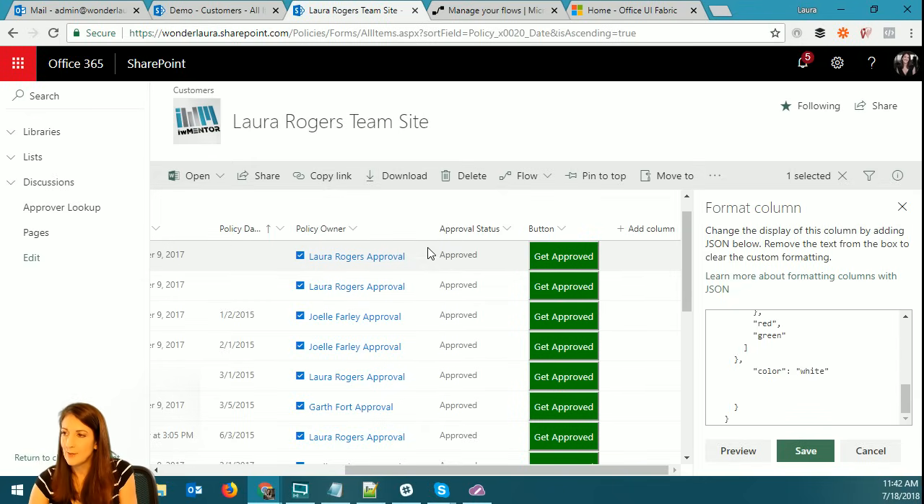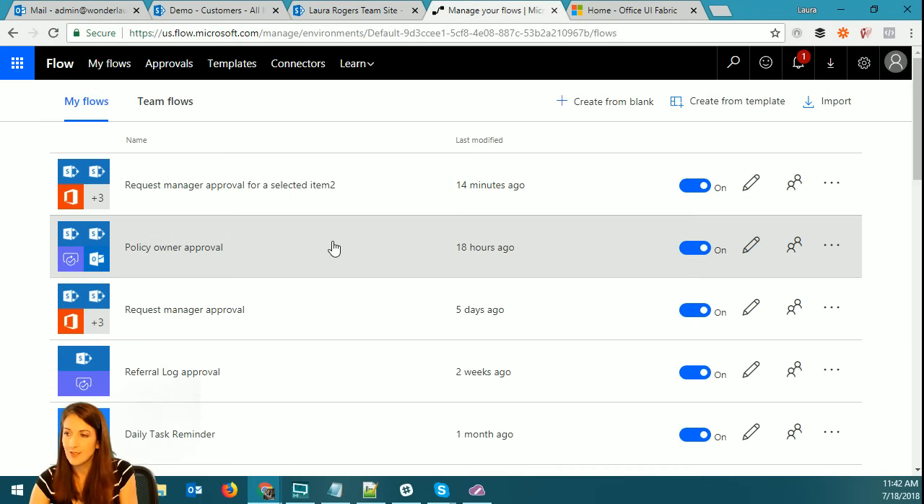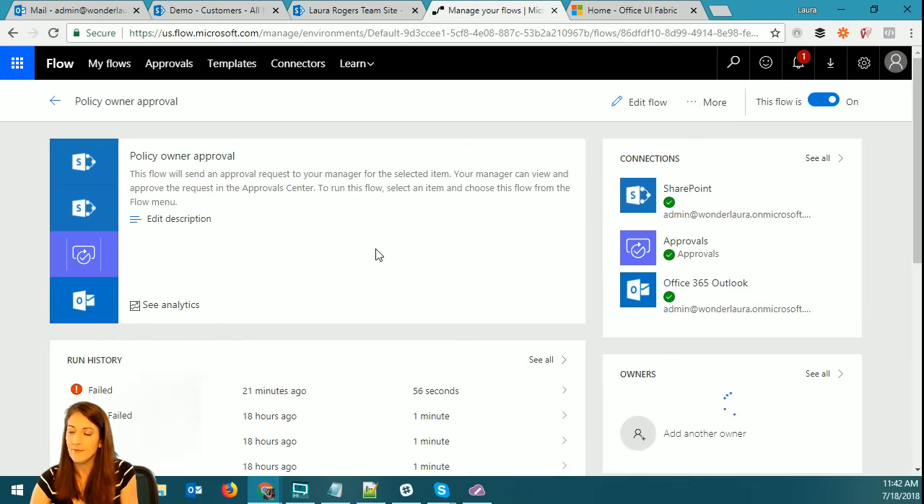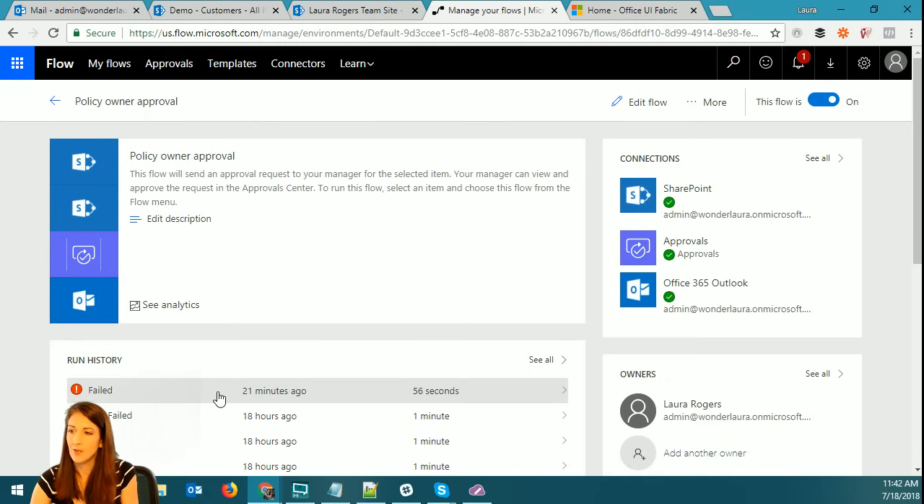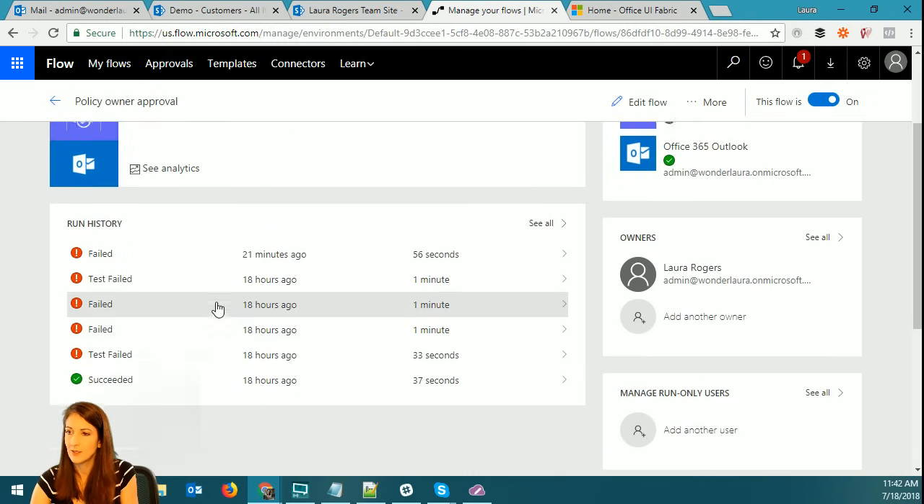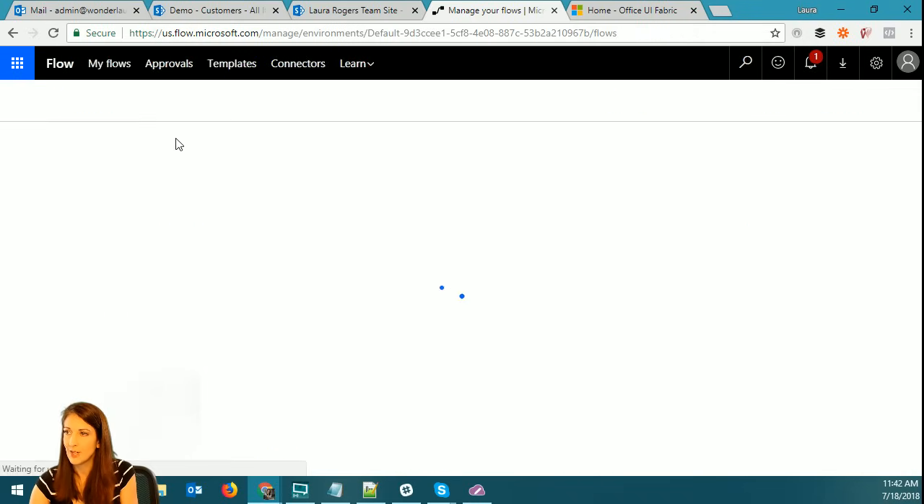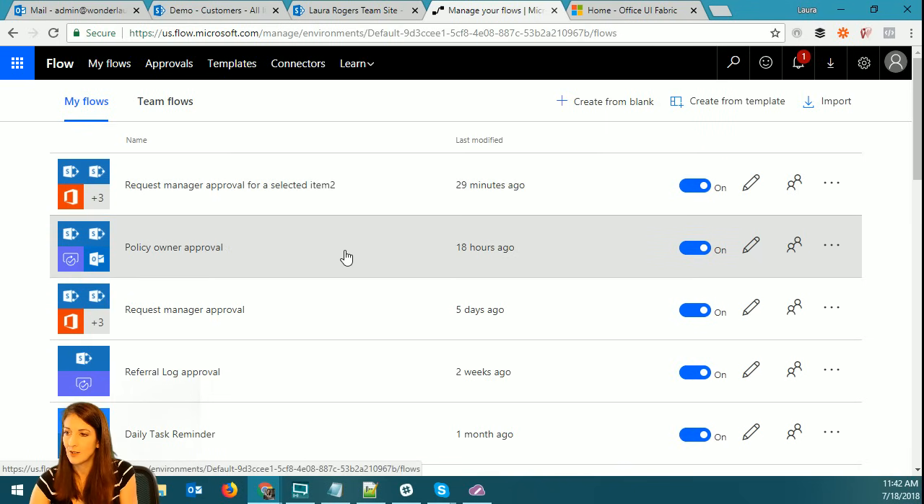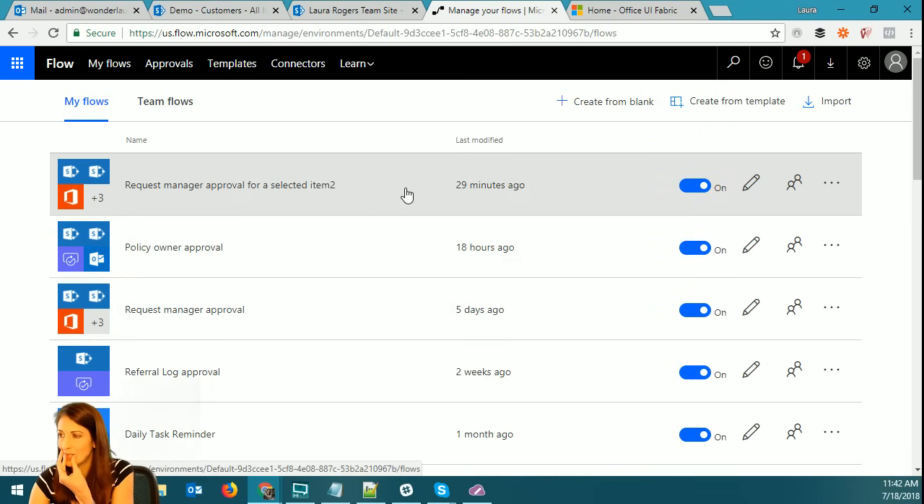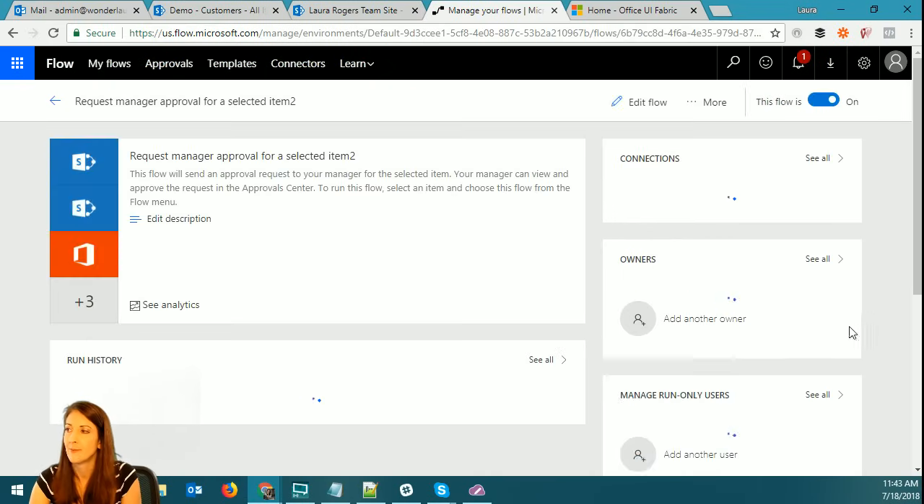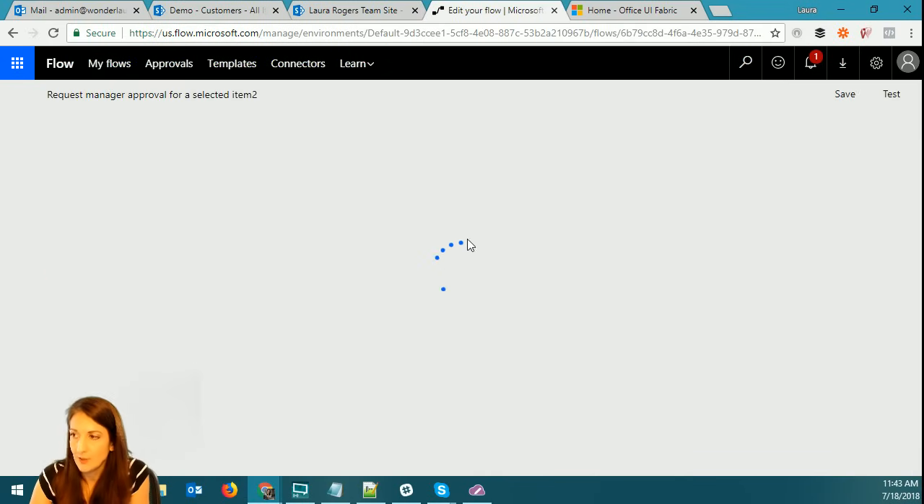So this one is going to be my policy owner approval. Oh, wonder why that one failed. That's weird. It's probably the one that I was trying to, let me double check, because one of them worked correctly a minute ago, the one where I actually approved the item. Policy owner approval. Actually, let me just show you this built-in request manager approval. We'll just show you what that one does real quick, and then we'll show you doing your own.